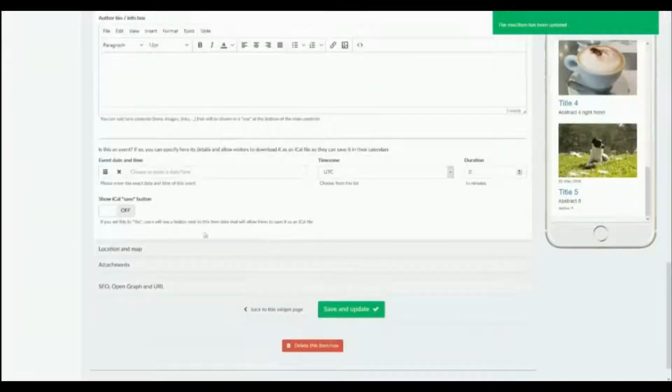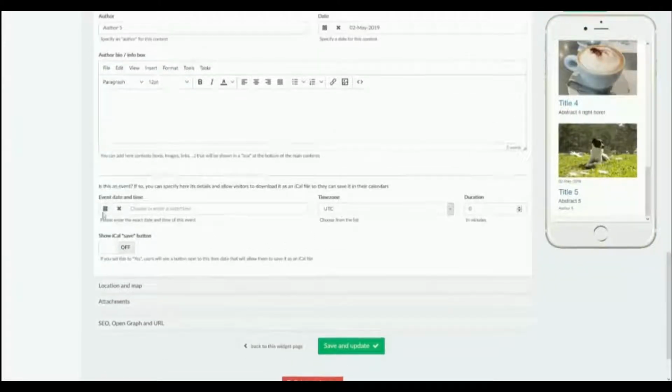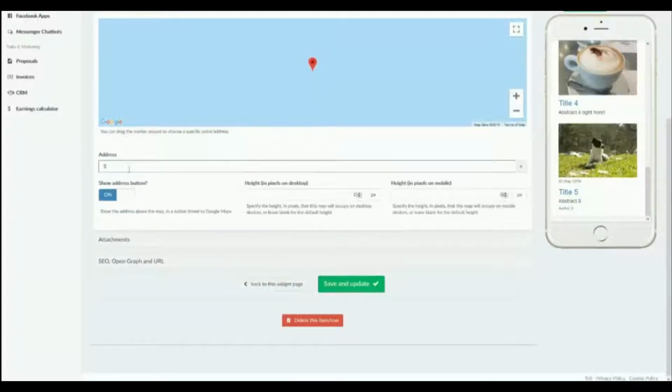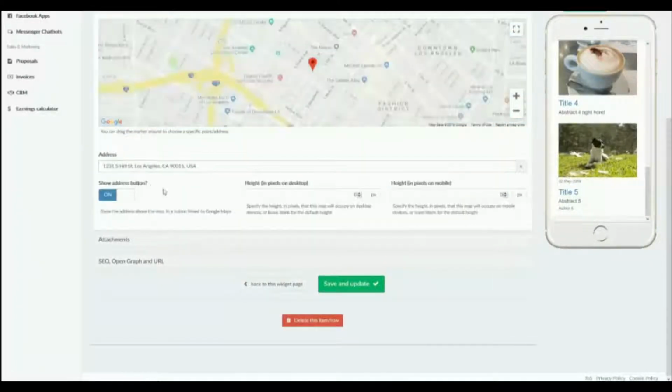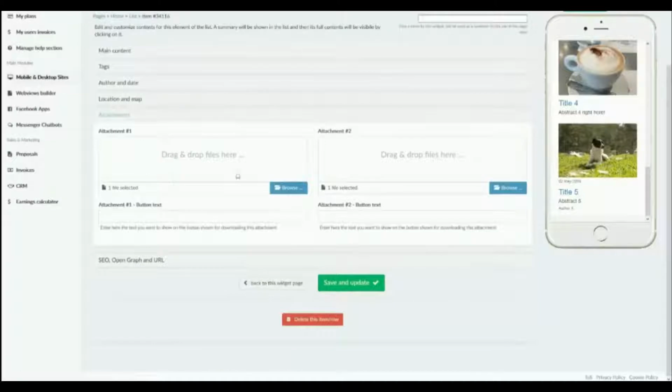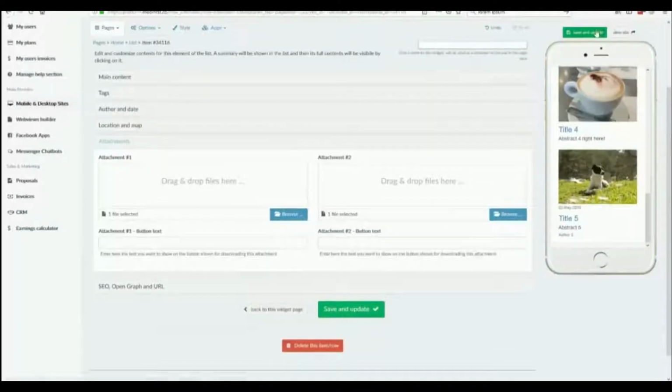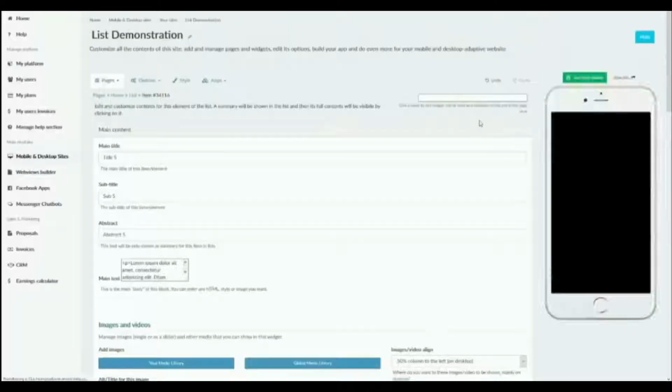You can also add locations and attachments and events. So if you add an event, you can set a date and time, and then users would be able to save that event to their calendar on their smartphone. You can also add a location. By typing in an address, it'll actually make a map for you and generate that automatically in the list item. And you can even do attachments. So if you add an attachment, it'll let users be able to download that particular item, which is pretty neat.